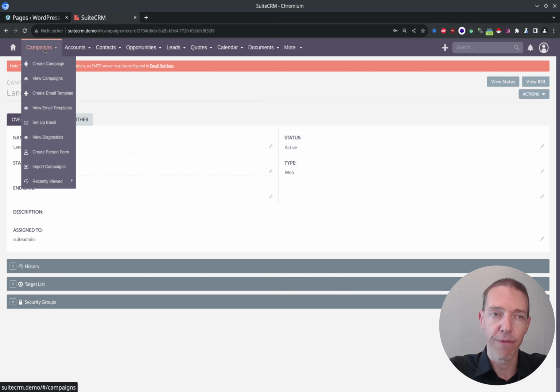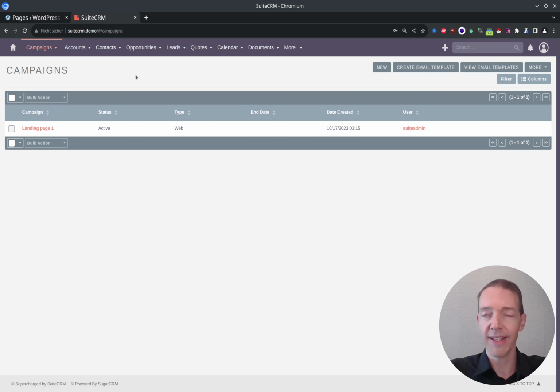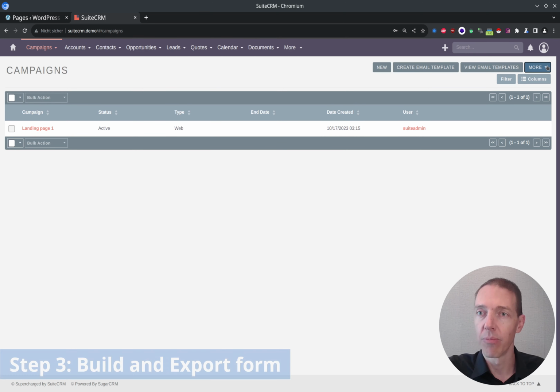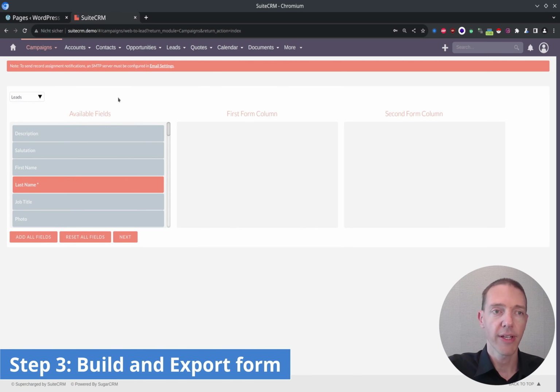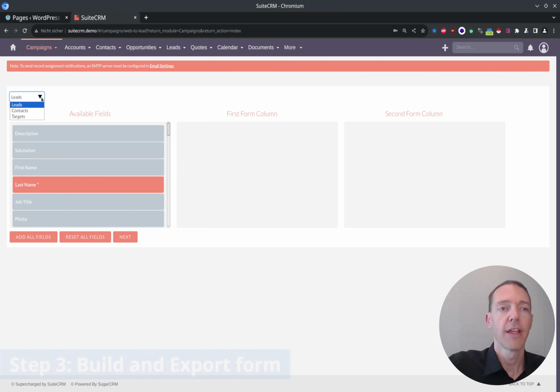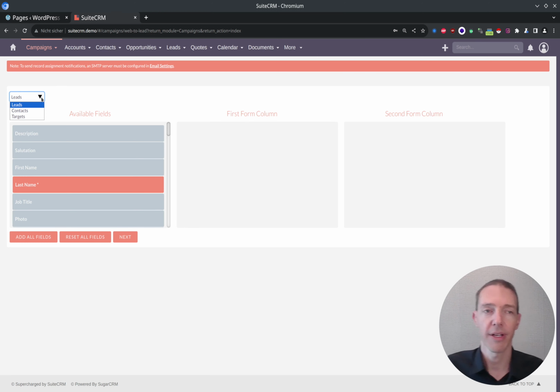This is building the web form itself. So I click to go to campaigns, and now here under more there is the option of create a person form, and you can already see, if I click on this, there are 3 modules where SuiteCRM believes there's people data coming in, which is leads, contacts, and targets. So in order to figure out what's the difference here, check out my video on exactly this topic, targets, leads, and contacts, when and how to use which of those modules.